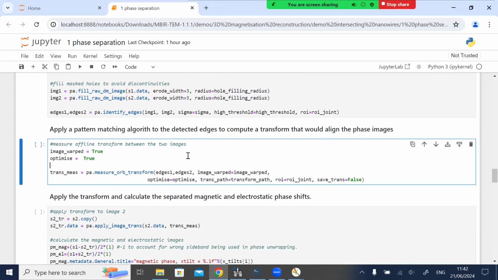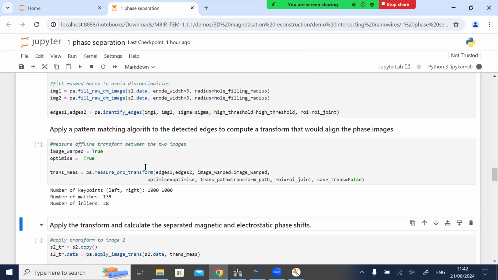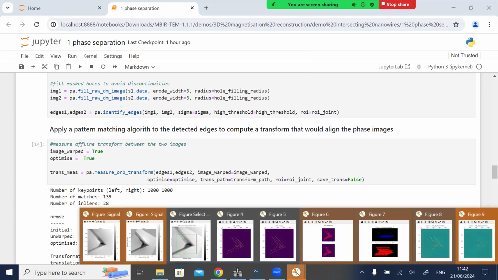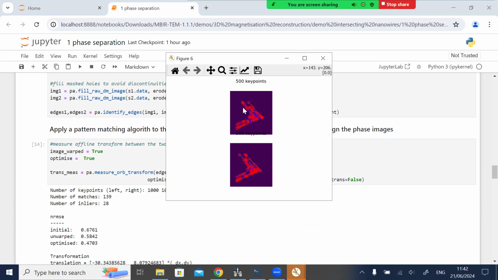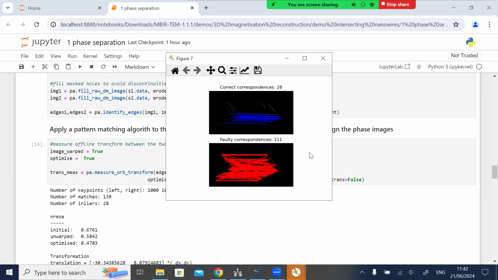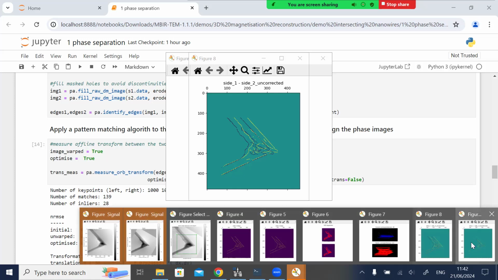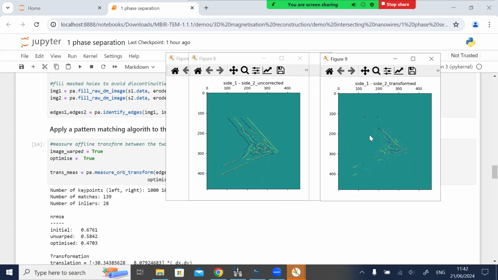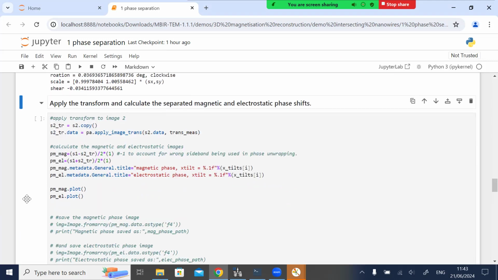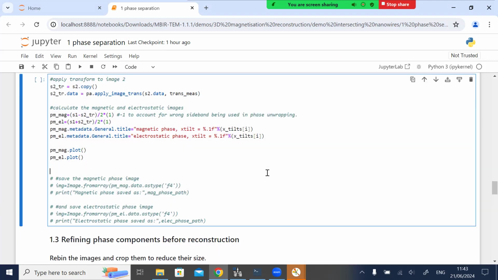And then once the edges have been detected, it identifies matching parts of the image which seem to be unique, and tracks how they have moved between each image. And using that, it calculates a transform that aligns the images. There you go. That's our phase images aligned.